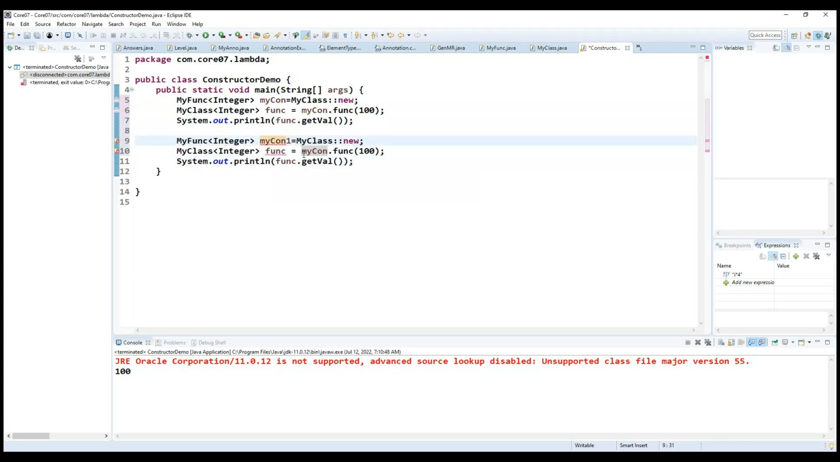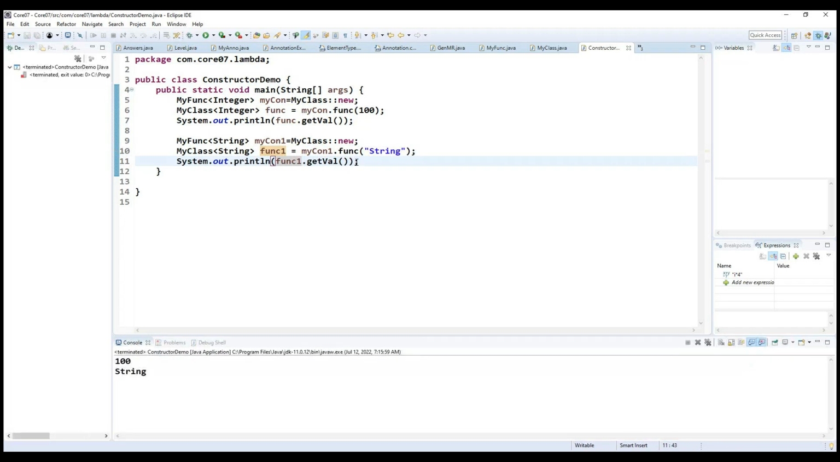How am I trying to use it? Something like my constructor one. Here I'm going to call my constructor. Here I will pass simply string. So here I can change the type to string, and here also string. Now with the help of this particular function one, I'm calling this. Now these are the two examples. First one is the integer, second one is the string.